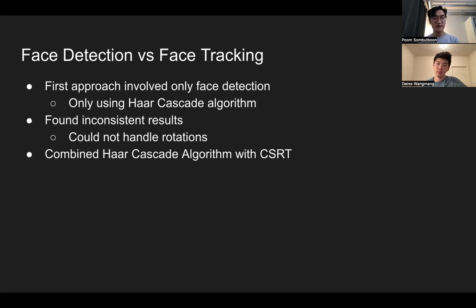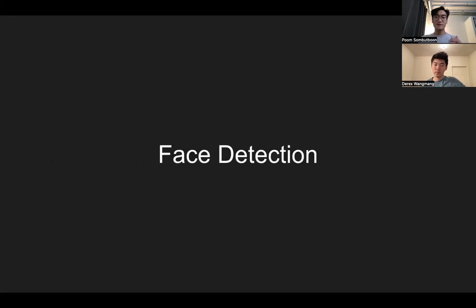More specifically, we will first detect the face to draw an area of interest, and then use that bounding box of interest as a prior to calculate the probability of the posterior that we learned in class with the CSRT algorithm. We will talk more about this algorithm later. And now let's go into the algorithms themselves, which first is the face detection.